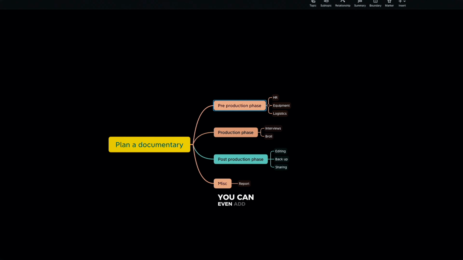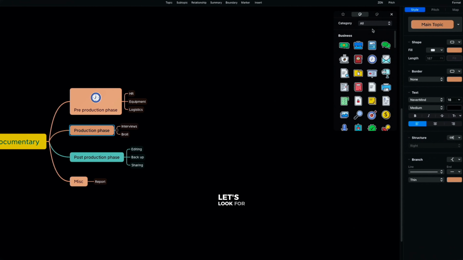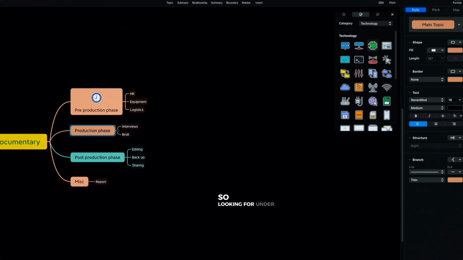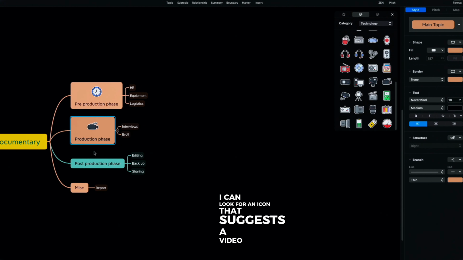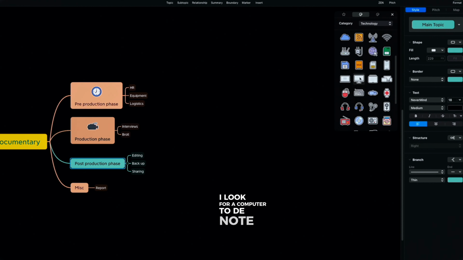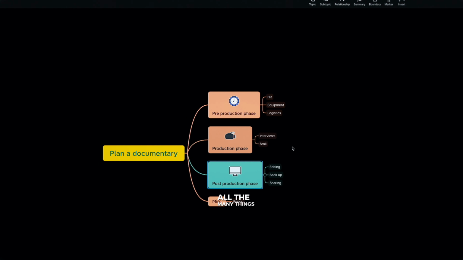Here you can even add icons, you can add a label, you can add a sticker. Let's add a sticker, for instance. I can put this there. Under the production phase, let's look for something like a video. So looking under technology, I can look for an icon that suggests a video, right? So in the post-production phase, I look for a computer to denote editing, all right? So look at how everything is just turning out visually. You can imagine all the many things that you can do with this.